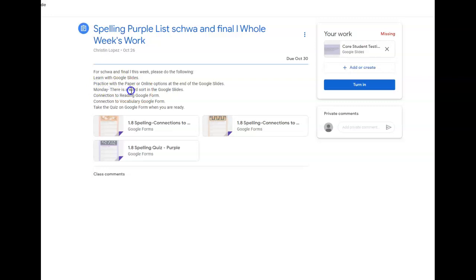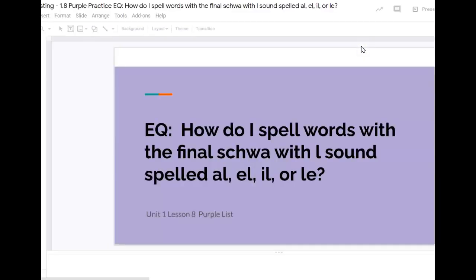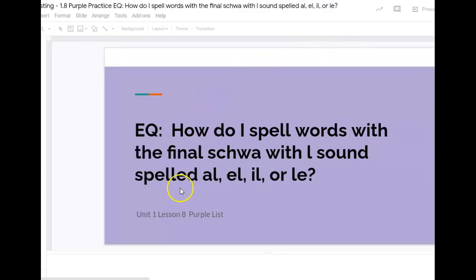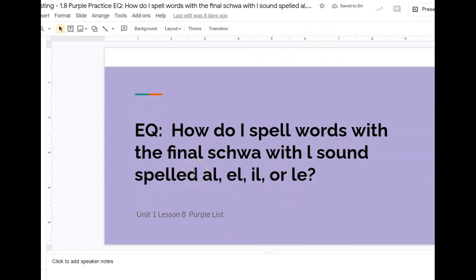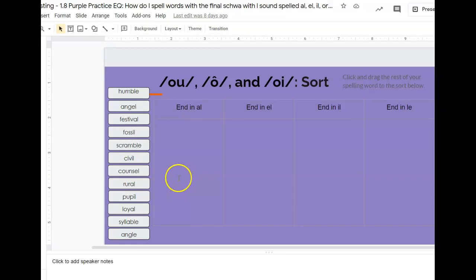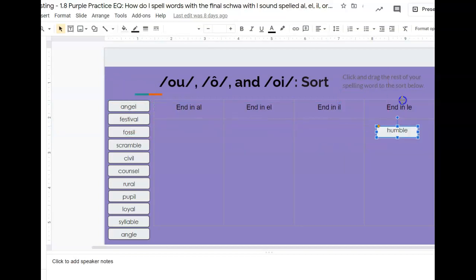On Monday, there's a word sort. And I know, because it's been here almost every week, there's one week that there wasn't a word sort, that my word sort is going to be in these slides. In fact, it's on this slide. And then I needed to sort these words depending on the categories that were given.